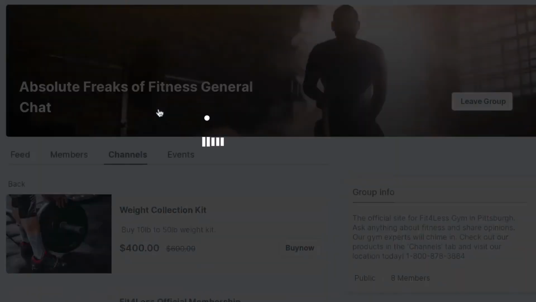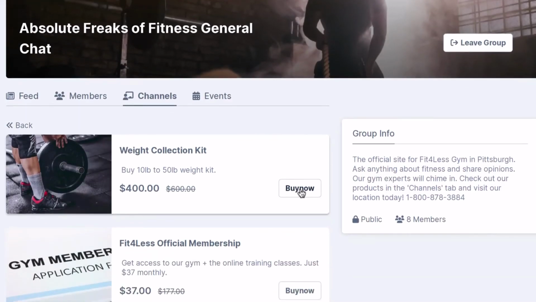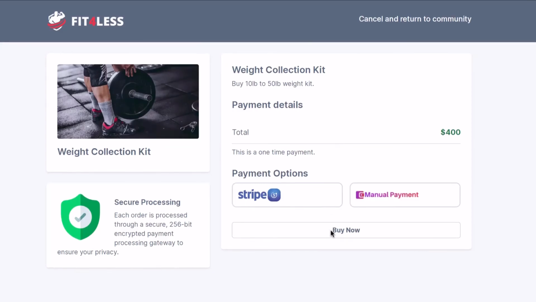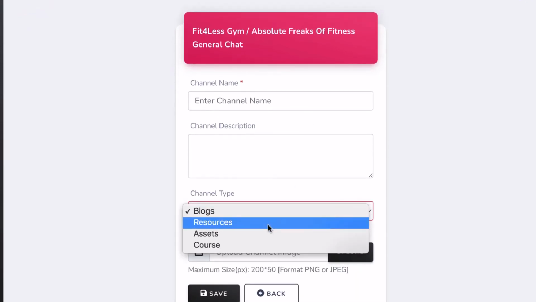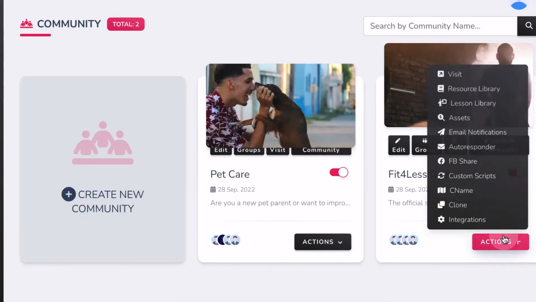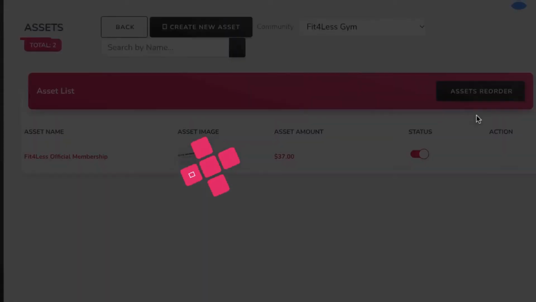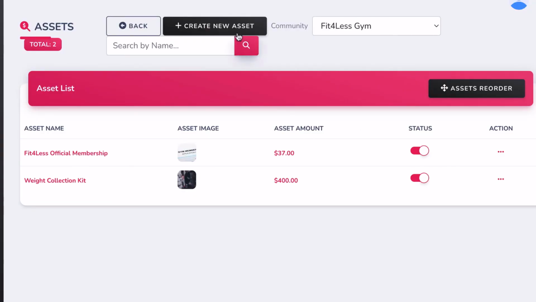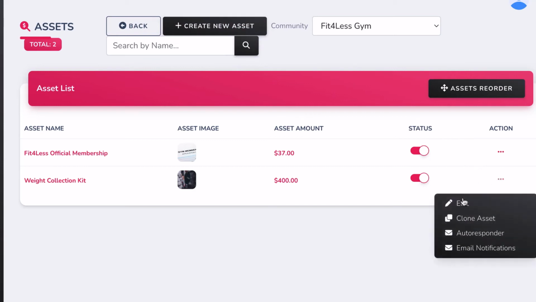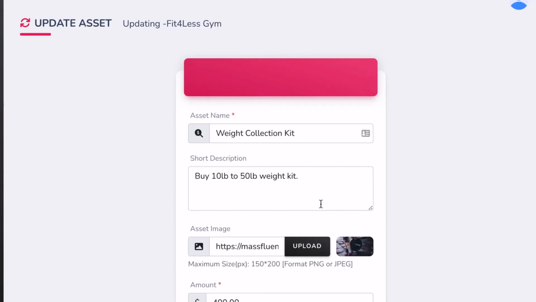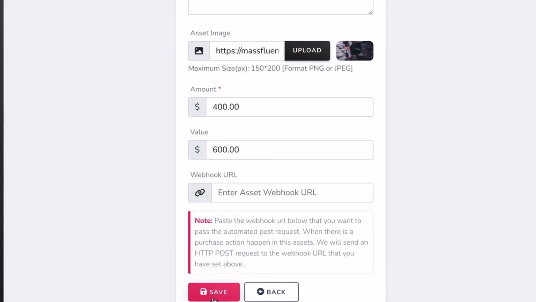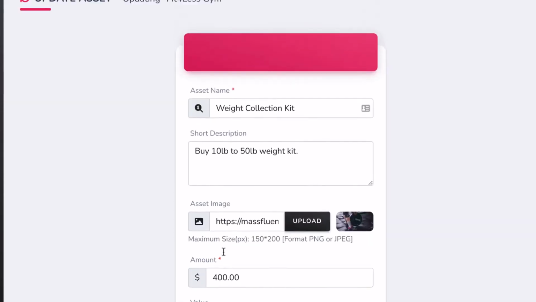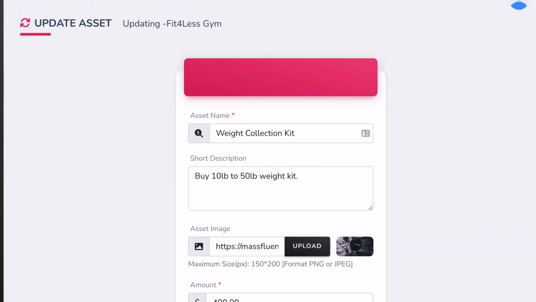Plus, you can sell any other digital or physical product with Massfluence too by adding an asset channel. So just like blogs, courses, resources, just go to Create New Channel and choose Assets this time to sell our products. Then go to our Sites action and hit Assets to add any products to sell on our site. Just hit Create New Asset or edit an existing asset. Give it a name, description, any image of what we're going to be selling, assign a value and actual amount they will pay, plus integrate any webhook URL information if needed that will give them automatic access as soon as the payment is complete.